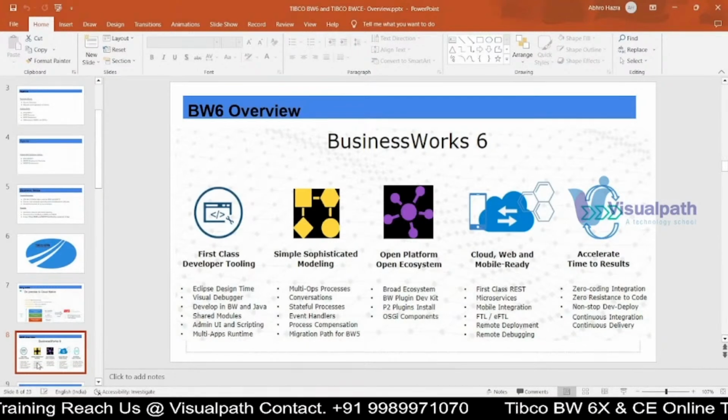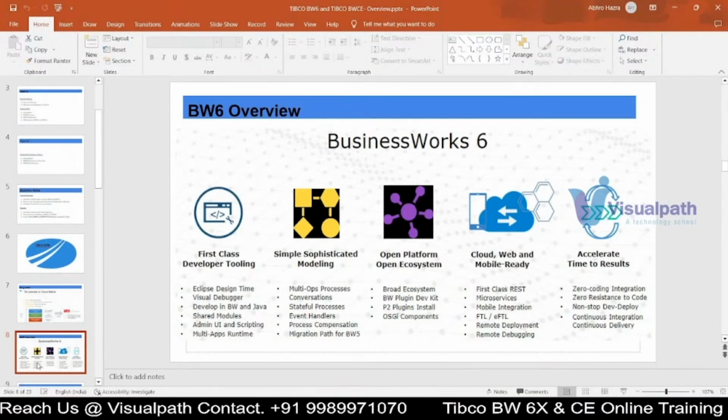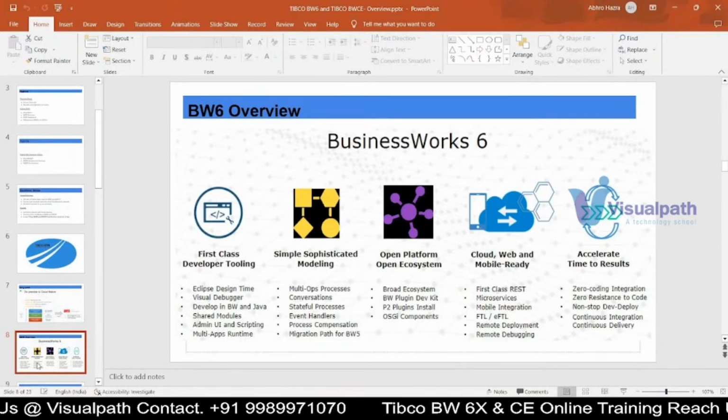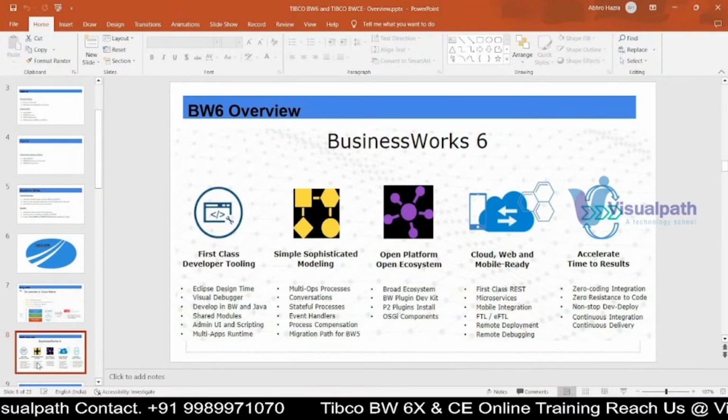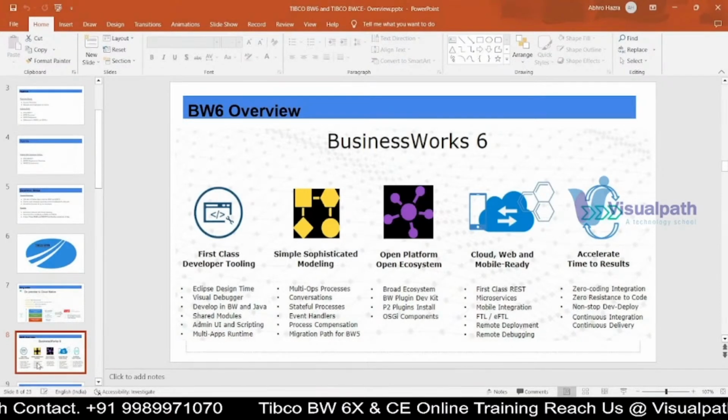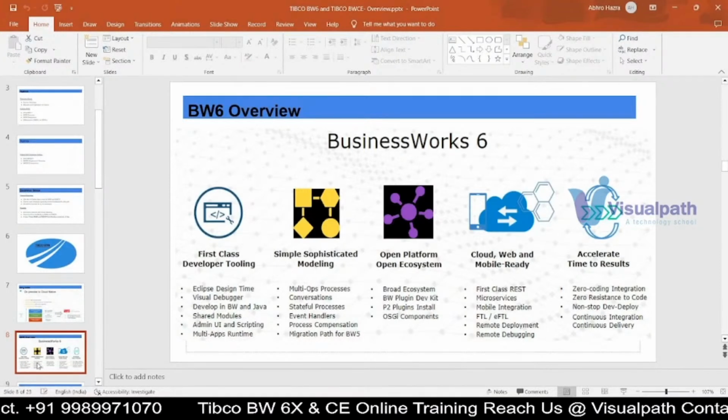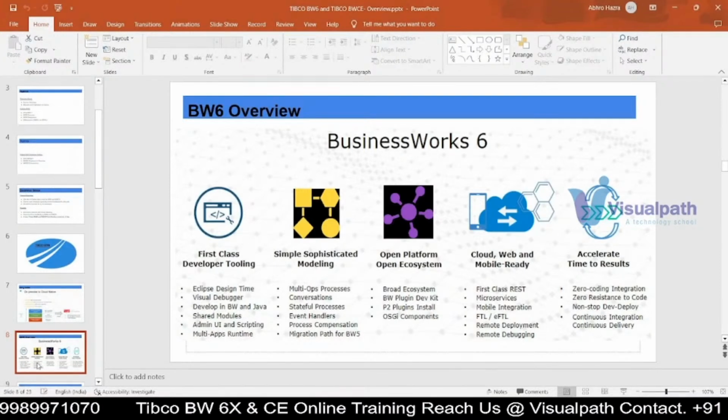Also, we have a lot of plugins for BW6 and CE which connect to a lot of third parties, so that also makes it easier for you to work in a multi-vendor environment.